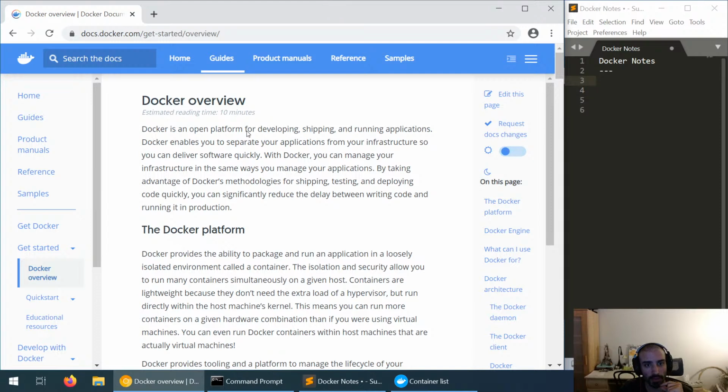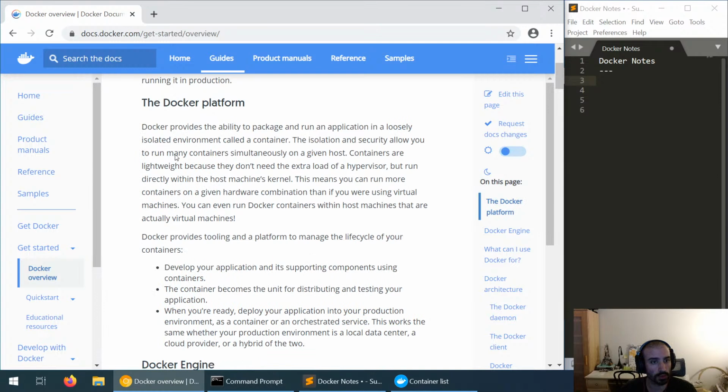Docker is an open platform for developing, shipping, and running applications. It enables you to separate your applications from your infrastructure so you can deliver software quickly. With Docker, you can manage your infrastructure in the same ways you manage your applications. By taking advantage of Docker's methodologies for shipping, testing, and deploying code quickly, you can significantly reduce the delay between writing code and running it in production. The way I'm understanding this so far is that it's just a wrapper for your development environment. But let's keep going and see what else we've got.